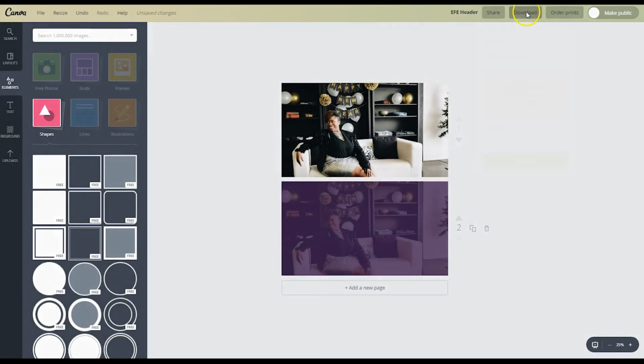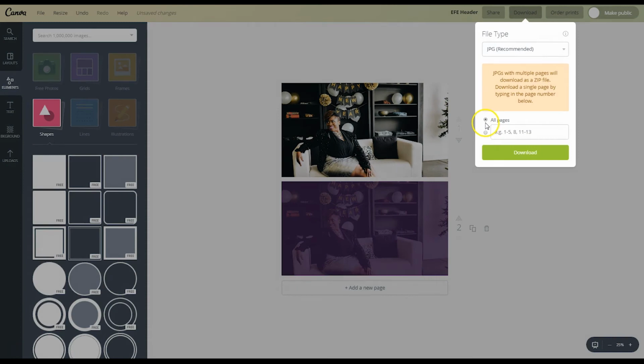Now, if I leave all pages selected, what it will do is it will create a zip file with both of these images in there. Personally, I don't like to do that. So I'm going to select my file type and then hit the number next to the slide I want to download. So the number corresponds to the number on the right hand side. So 1 would be page 1.